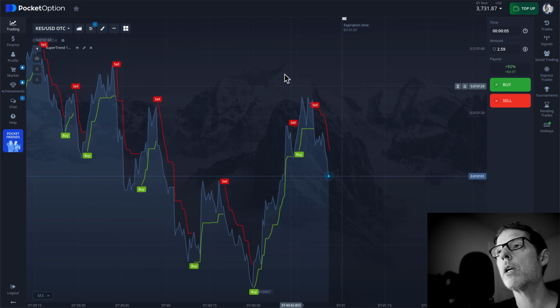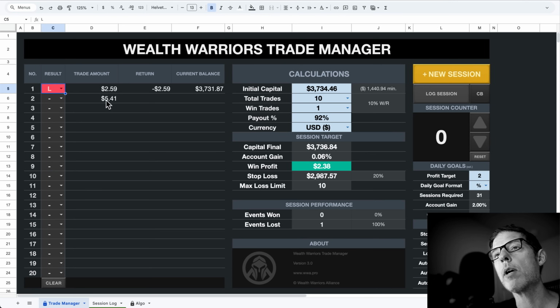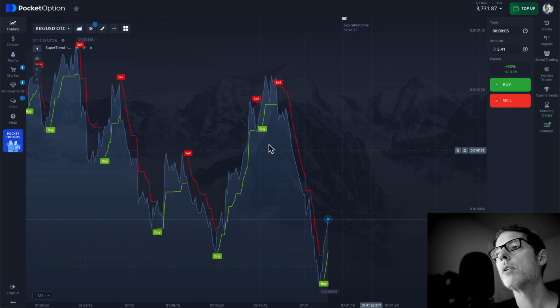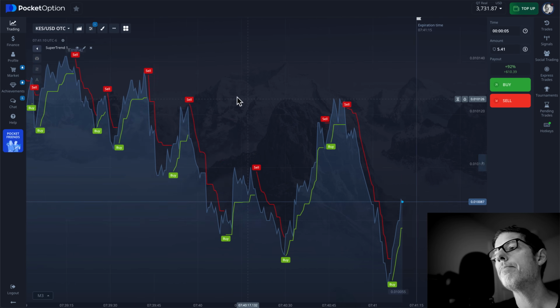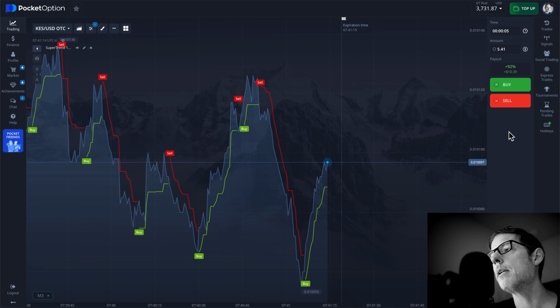So here's what we're going to do. What do we do if we have a loss? I'm going to come over here and mark this with an L. The trade manager will give me the trade amount for the next trade, which is 541. Let's go ahead and do that. Perfect. I mean, this looks pretty good. Let's go ahead and take another trade with it.